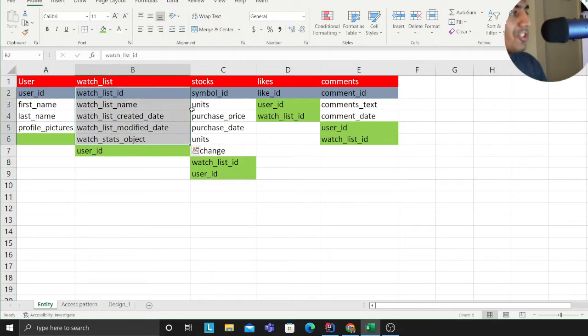Now each watch list will have many symbols, a stock symbol, right? So observe what I'm doing. Here is the symbol ID, which I will discuss shortly, okay? This stock entity will have units, purchase price, or purchase date, or when it was added. Again, it totally depends upon the scenario.